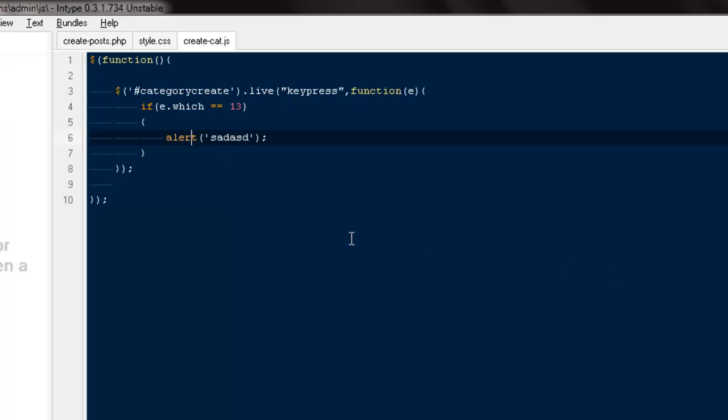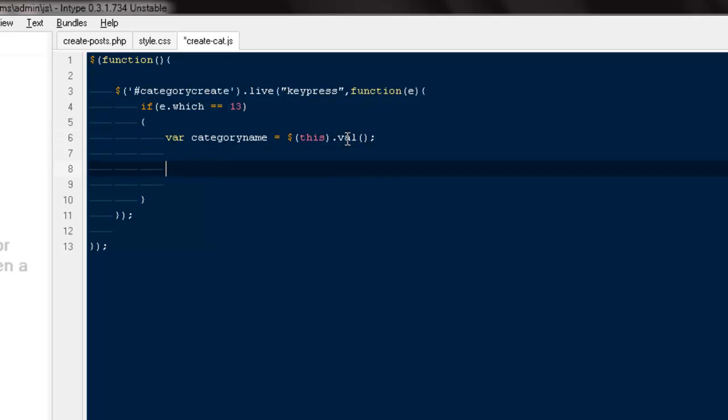Okay, then what I'm gonna do is I will be creating a variable. I'm gonna say var category name would be equals to dollar this. This is the reference to the particular element we created out here. Okay, this only means to this particular element. Dollar this dot value, and then let me say alert category name.